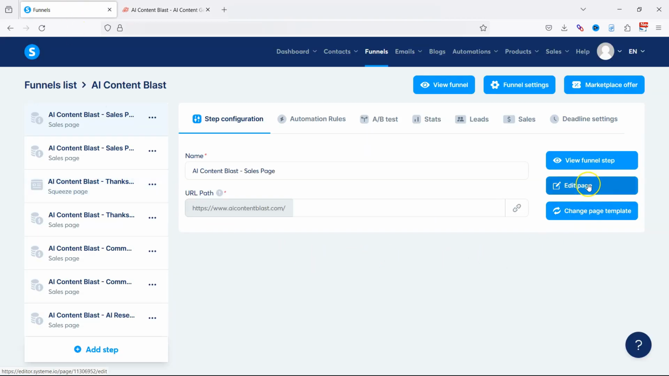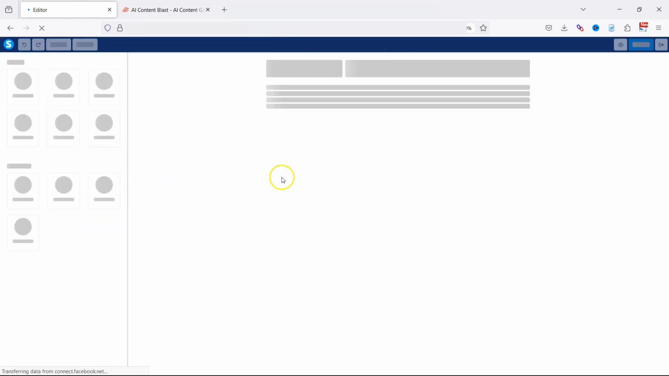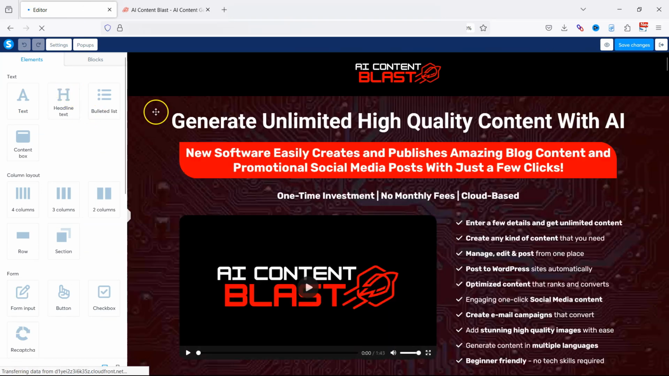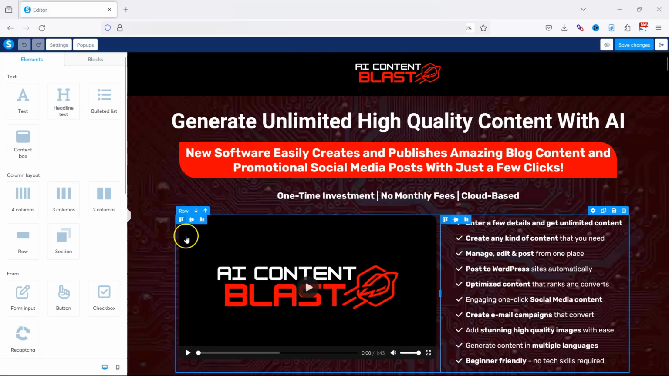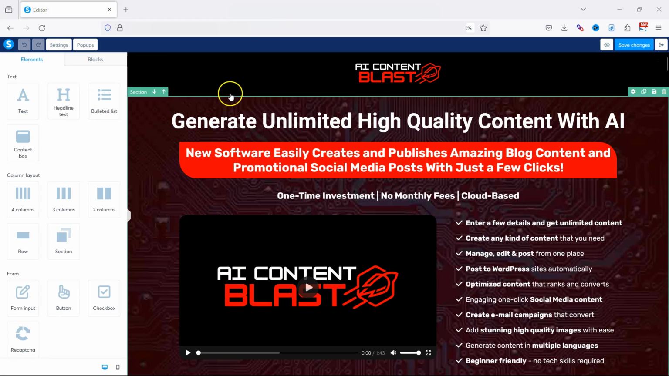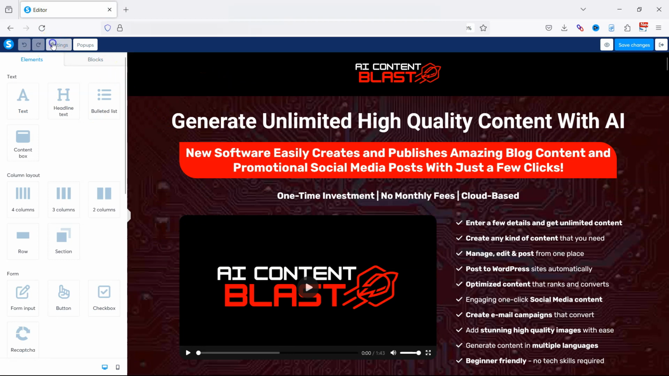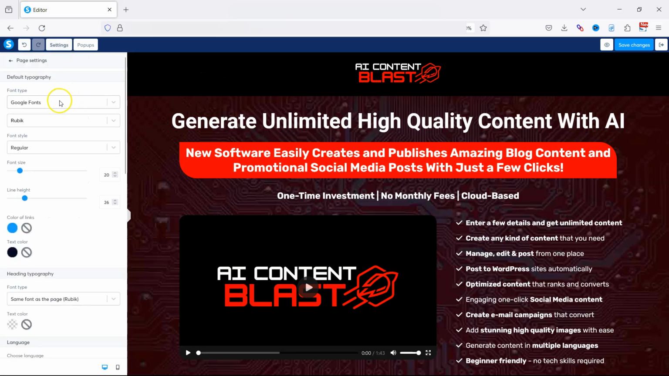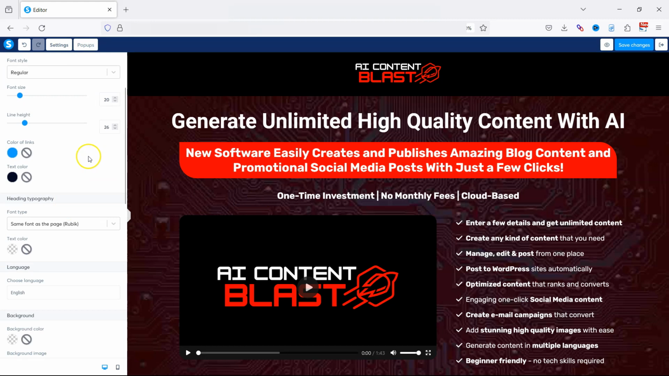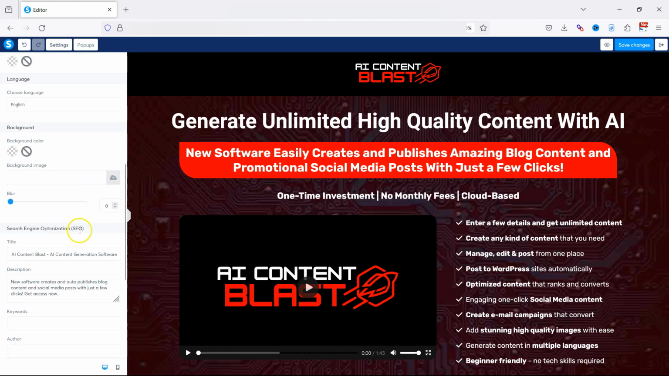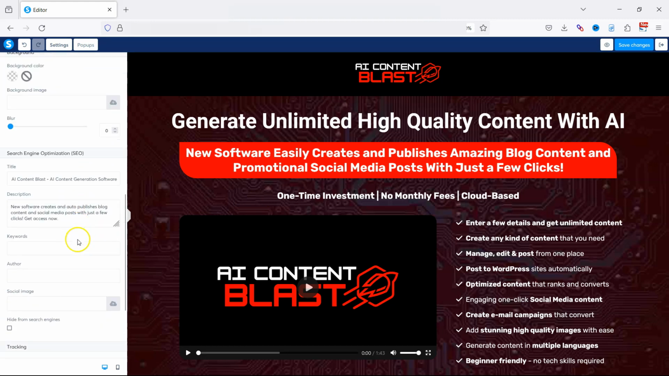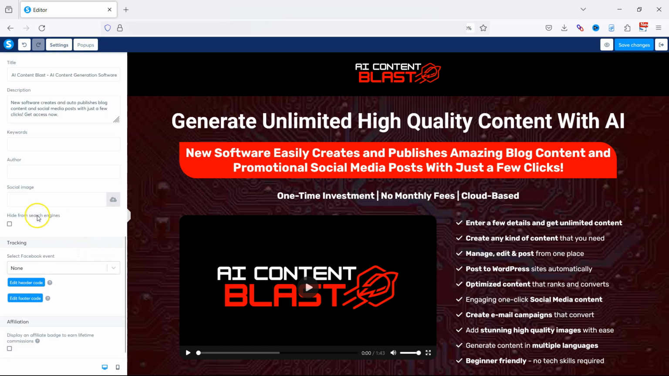So let's go back and let's go ahead and edit. Now I'm going to go into the editor and just show you how it works. The first thing you'll see when you get to the editor, up top, you've got settings, and this allows you to edit and change your fonts, some of the colors, some of the typography. And when you scroll down, you've got some of your SEO settings like title, description, and also the option to add a no index to hide from the search engines.